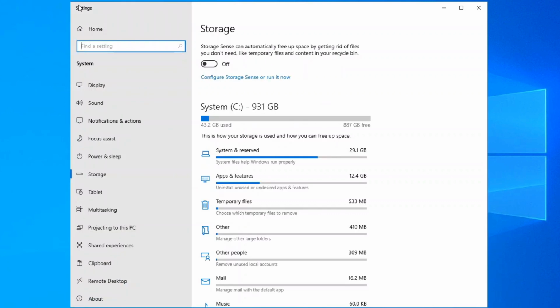The main part that you want to do is on the main screen of Storage, click on this little button at the top here to turn Storage Sense on.